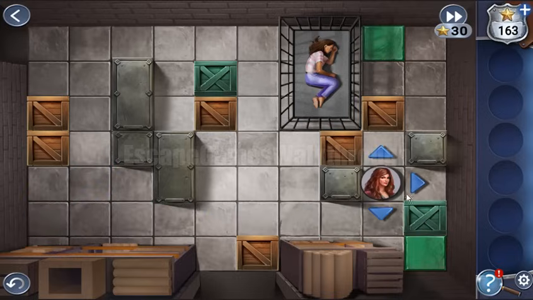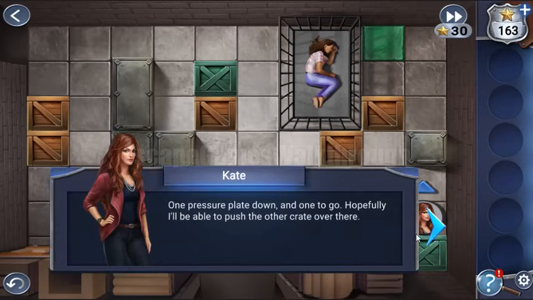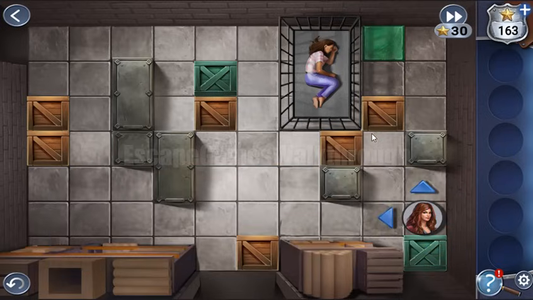Okay, the first crate is already on its position. Then let's find the way to move this one here. So we need to move it like that.